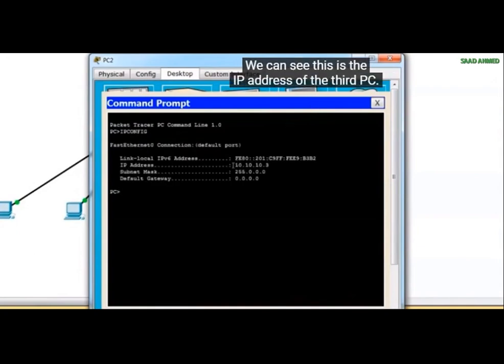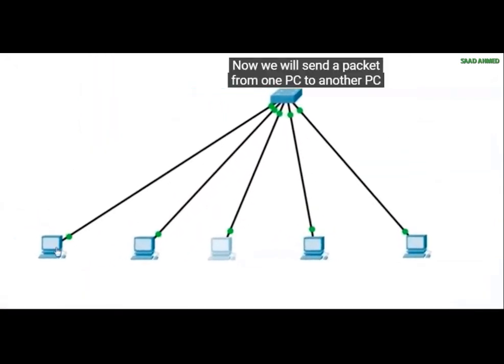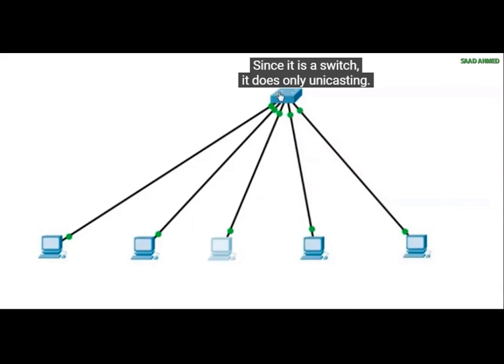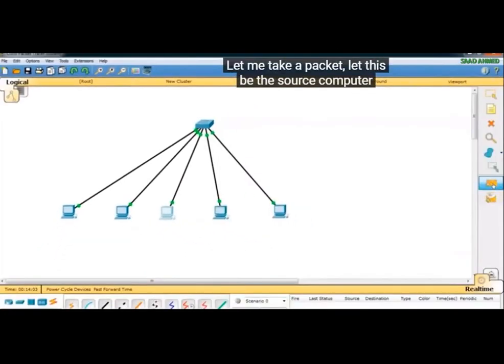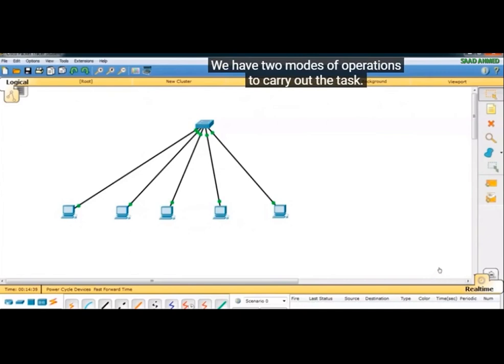Use the ipconfig command on the command prompt and it will give you the IP address of the third computer, because we selected the third computer with the IP address 10.10.10.3. So we can do the same for others. If it was a hub, it does broadcasting always, but now it's a switch, it's going to do unicasting and only send the data to the destination computer.